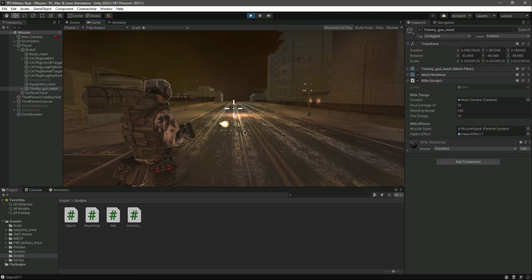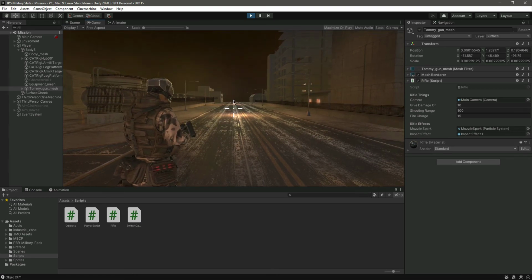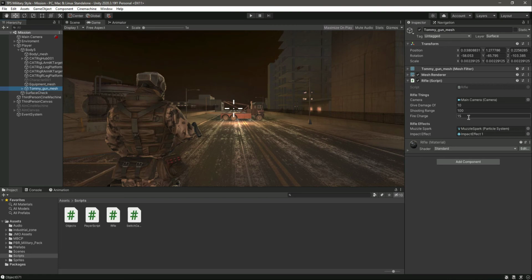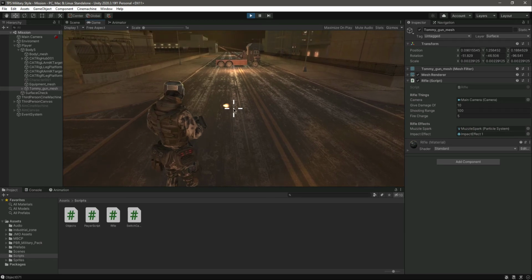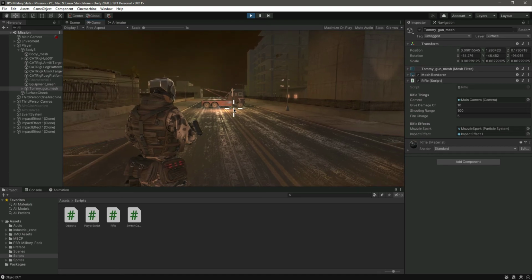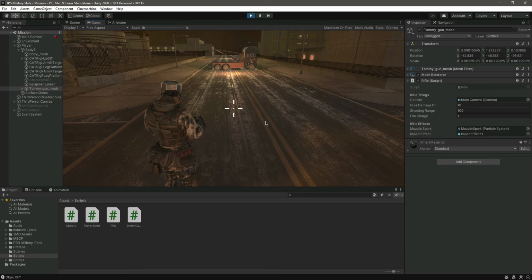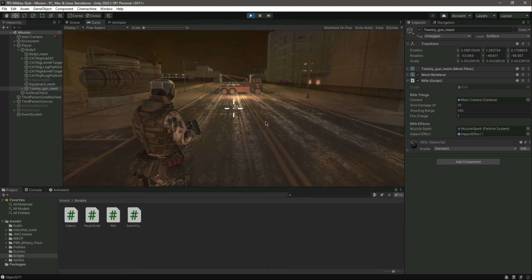Now if you fire, as you can see now. And if we change the fire charge to 5 for example, okay, and let's play the game. And now as you can see, it shoots the bullet really slow. Now if we change it to for example 1, and you will notice when we hold down the button, as you can see, it now fires even more slowly.